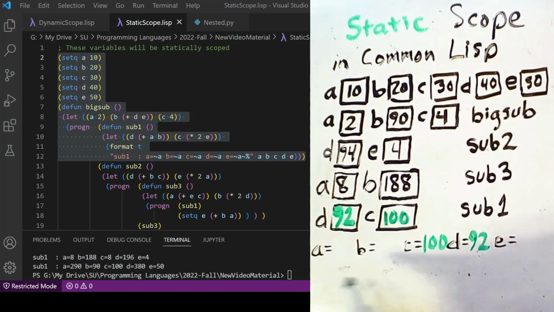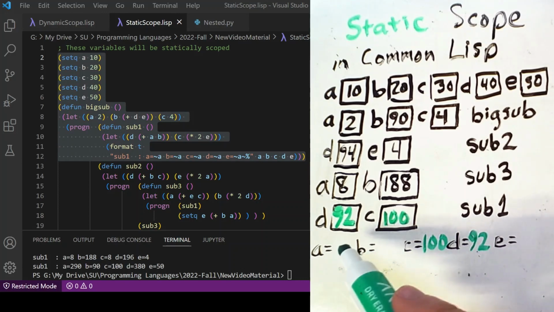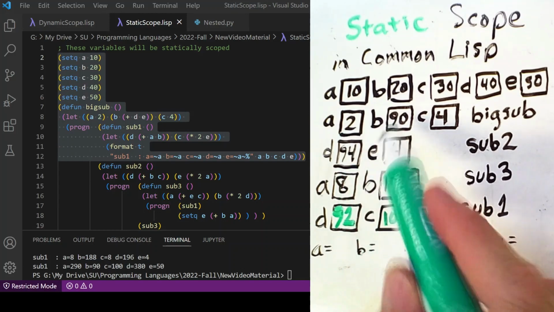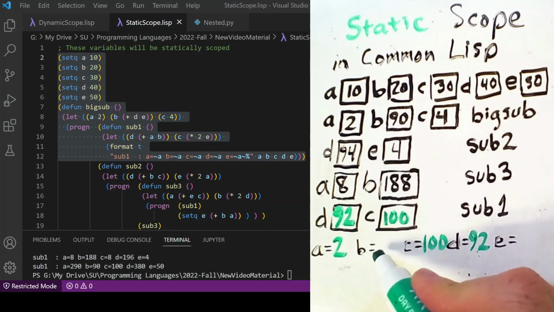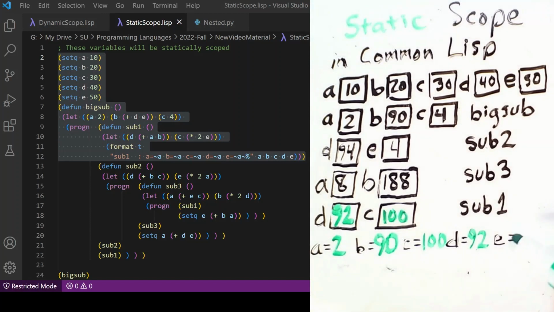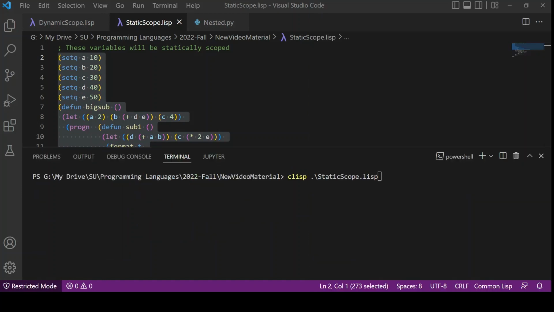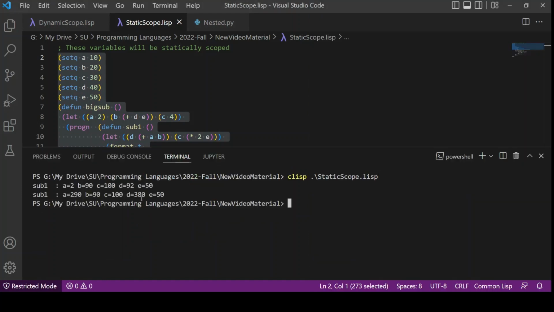And we also have to figure out what these other values will be. And of course, I just said that the reason that d equals 92 is because we added these values of a and b. So a here will be 2, and the b will be 90, and the e is 50. And we'll confirm these values by running the code. So here's the result of running the static code. And for the sake of comparison, we'll run the dynamic code as well.